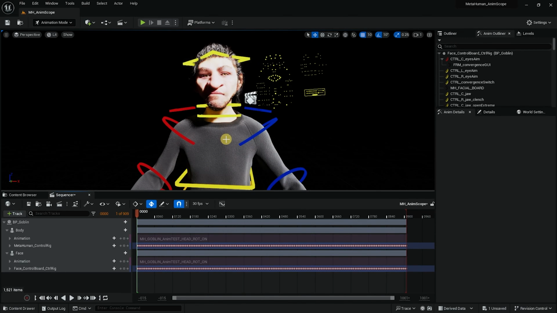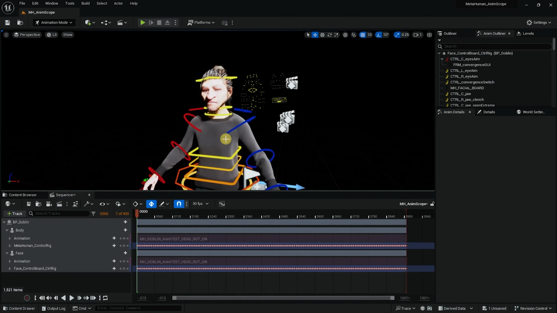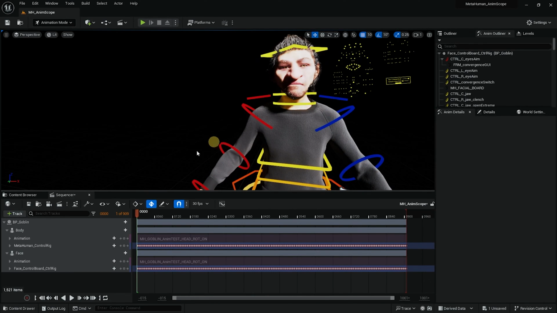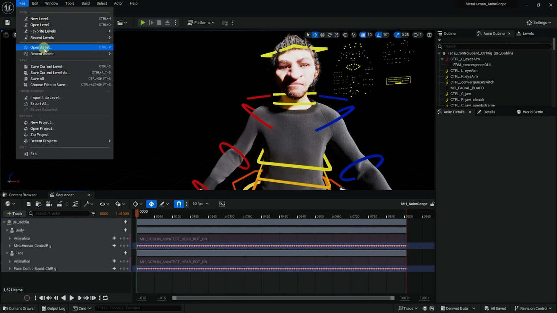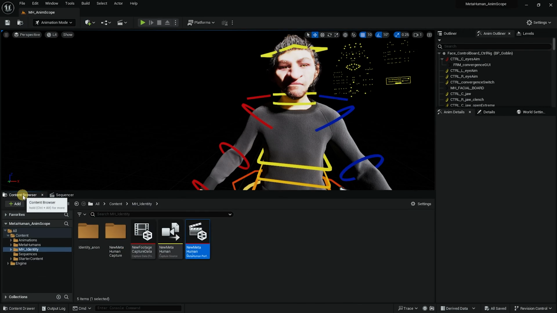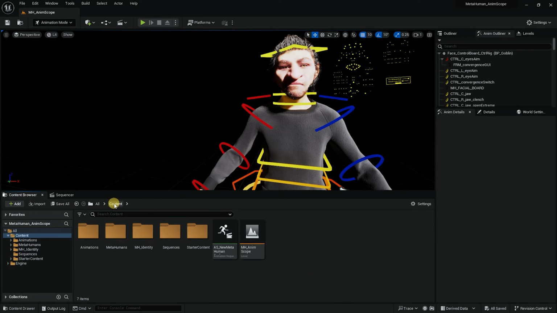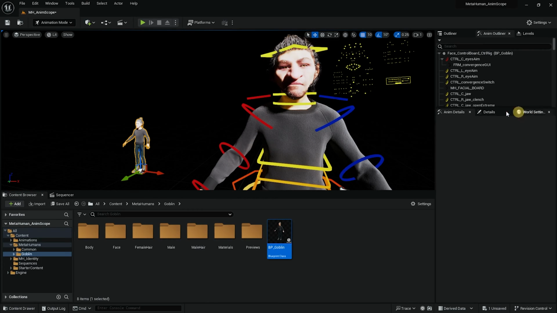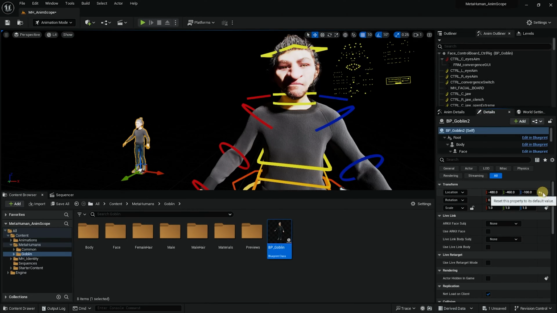So how do I get this to be on, let's say, a different body animation? What if I want to have a different body animation? That's not a problem. Let's save the sequencer. Let's save all the files, all the levels. And now let's bring another Metahuman. Let's bring another version of our Goblin. Go to Metahumans, Goblin. Let's drag our Goblin right here.